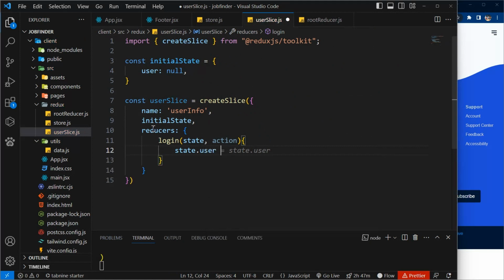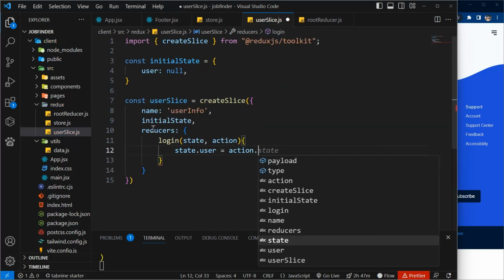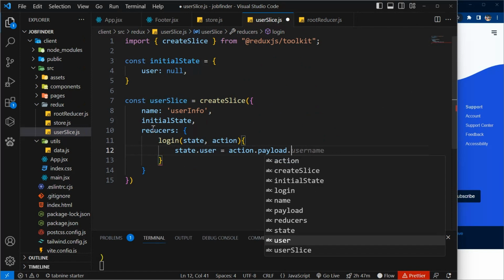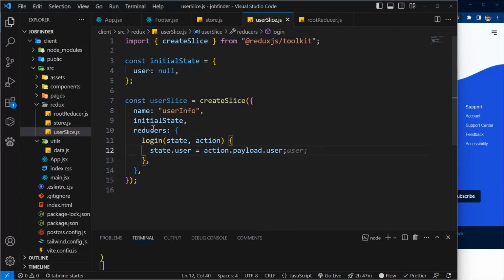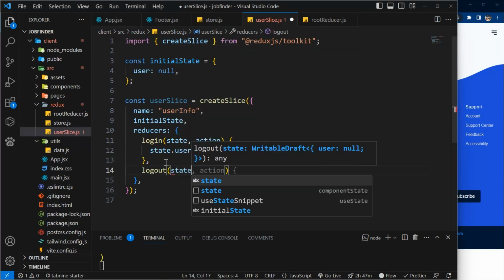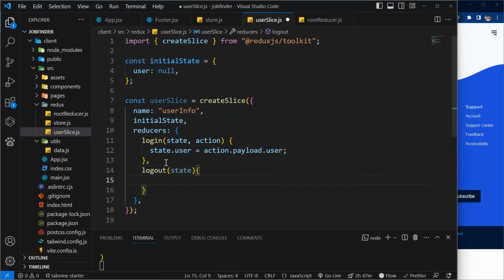We'll get the state and the action. So we need to get the state. The state is the current state, and the action will hold the payload. So in state.user, the state has the user. So we'll say state.user equal to the action.payload.user. Okay. Then we'll just get it like that. Initial state, then we just pass the user.